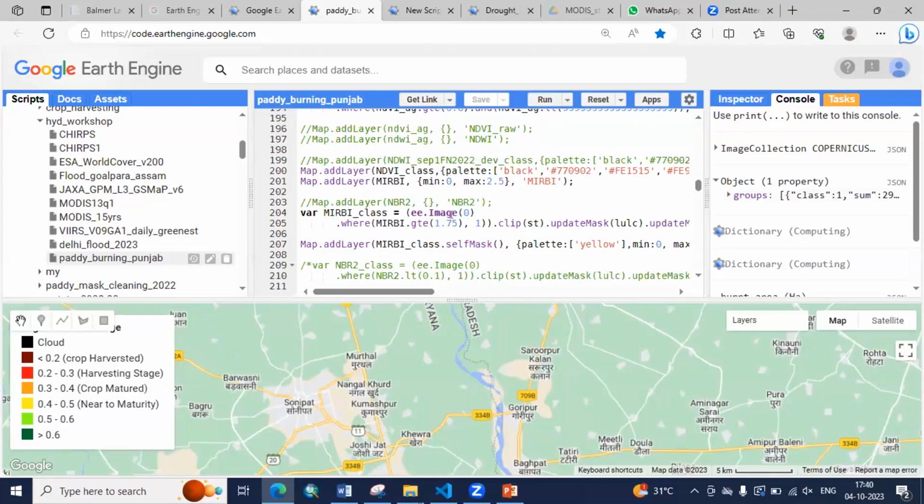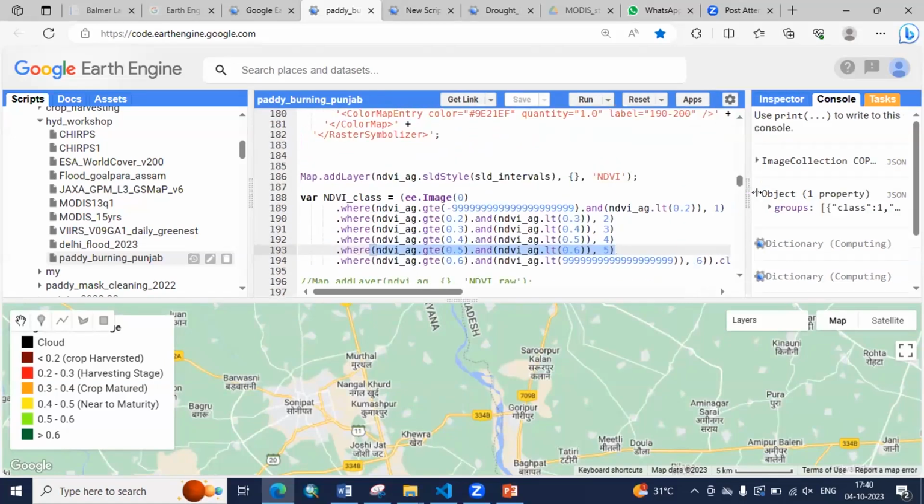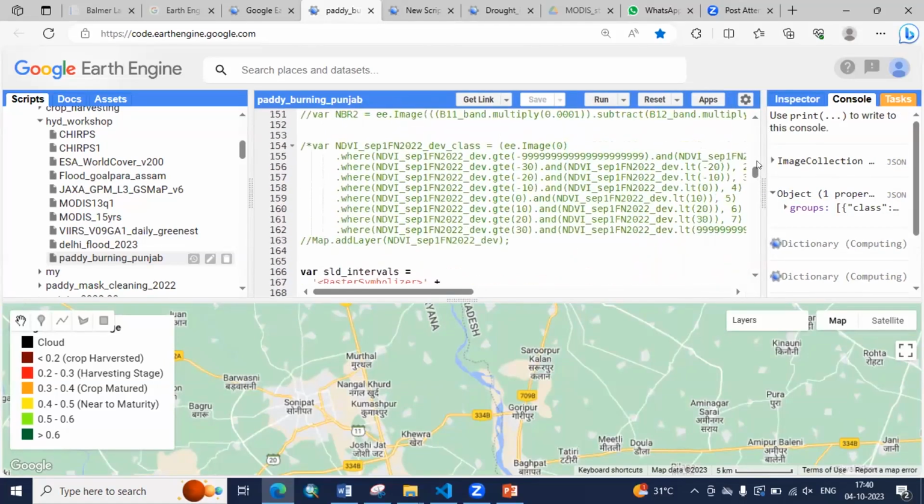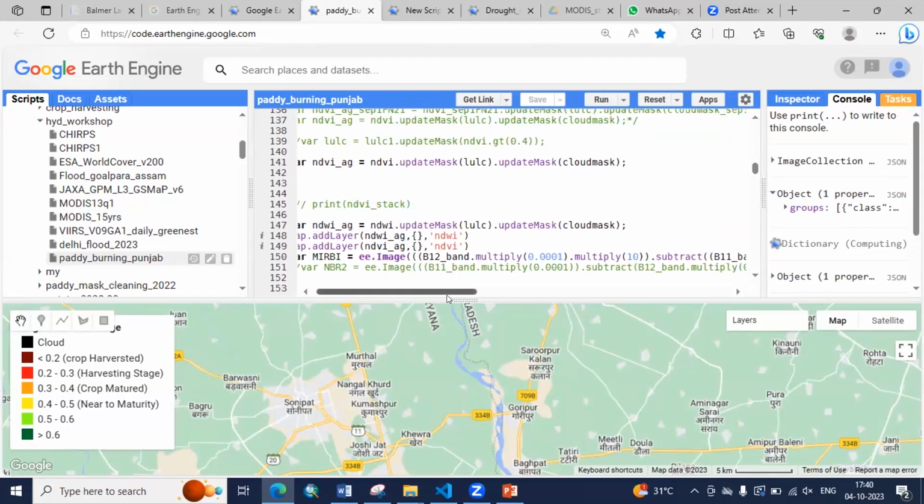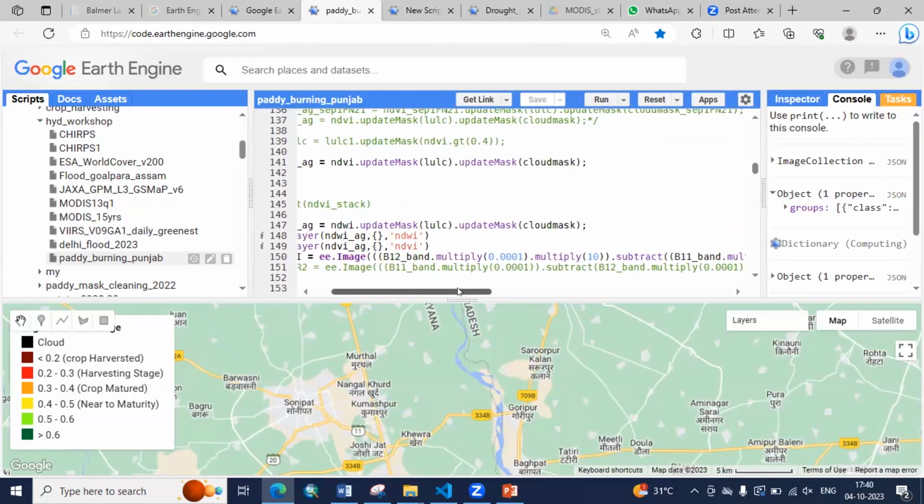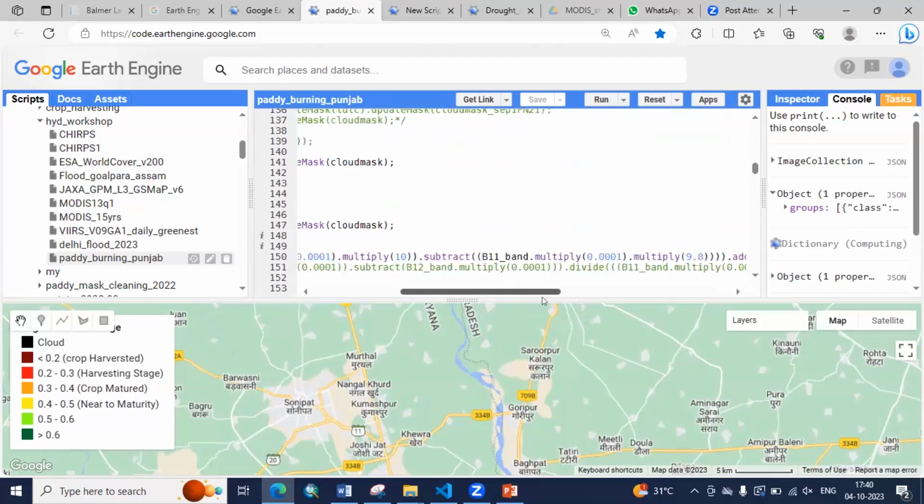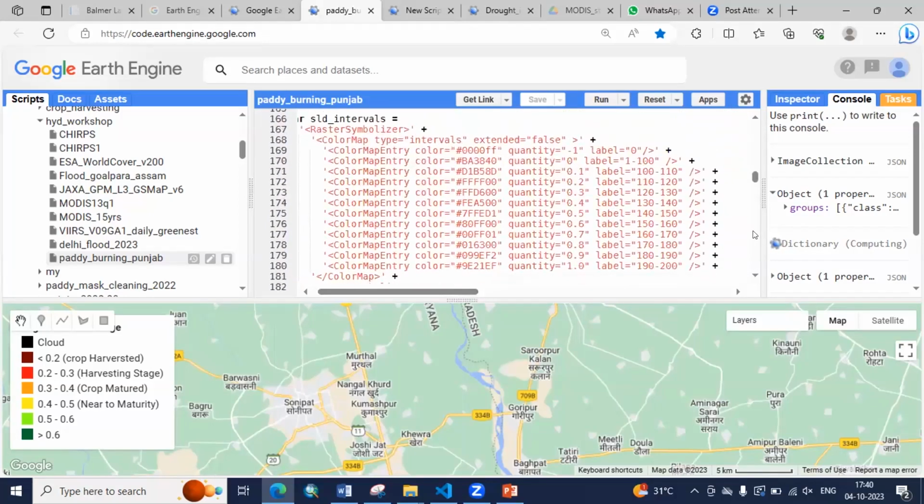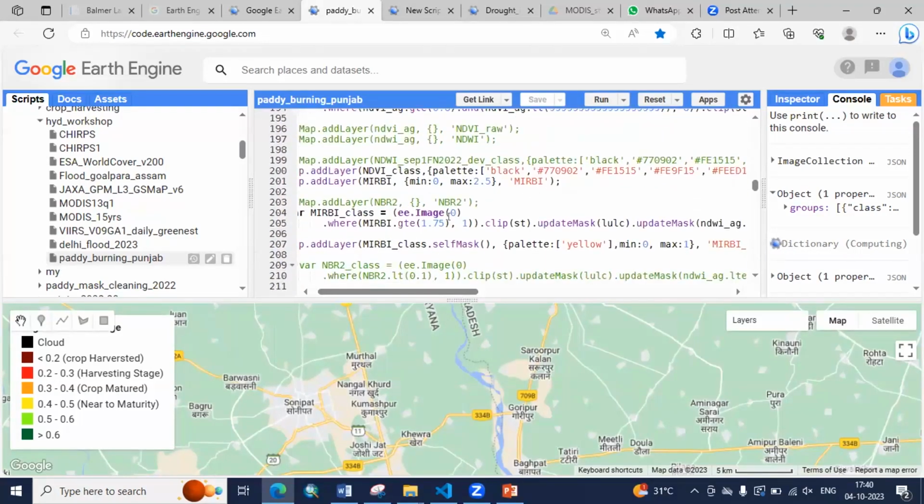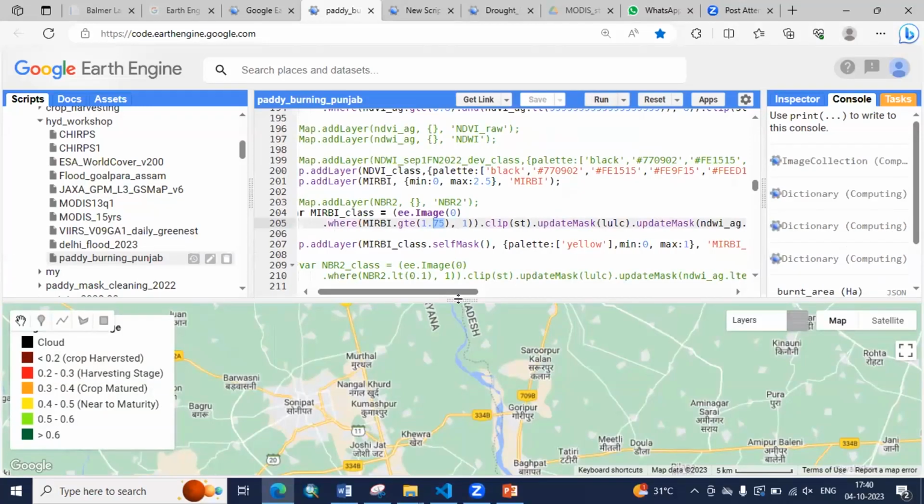And in the same code we have also applied one index. I think it is a mid-infrared index for burnt area analysis that you can do using the SWIR bands. If you are accessing the Sentinel imagery, this is the formula: SWIR 2 band into 10 subtract by 9.8. If you Google it, you'll get it for burnt area. And there is a threshold, around 1.75 or 1.8. So if it is greater than 1.75, it is a burnt area kind of thing.